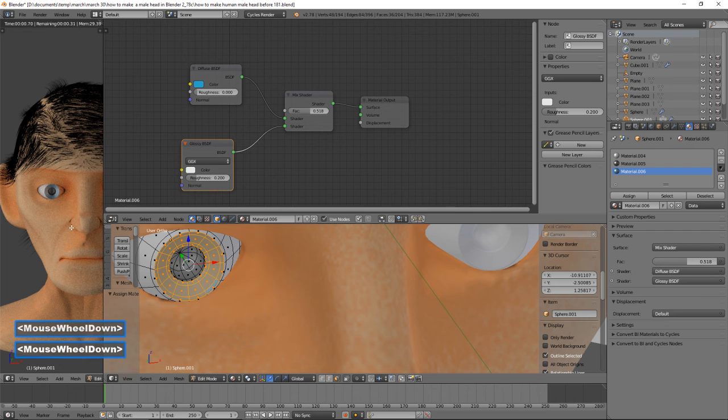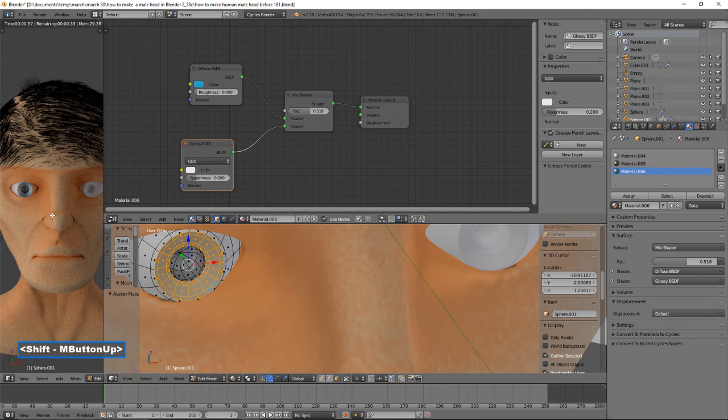So when I zoom back, hold shift and the middle mouse button, you can see here's this eye being affected here with those colors. Okay, if you're pleased with how your eyes look like this, you can leave it like that.